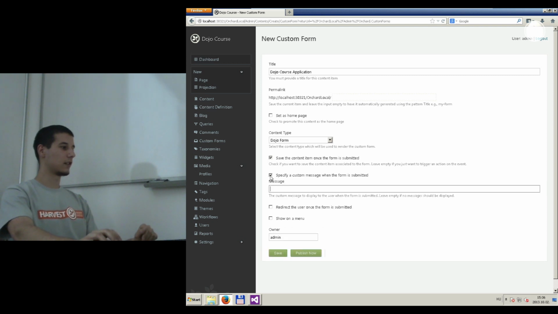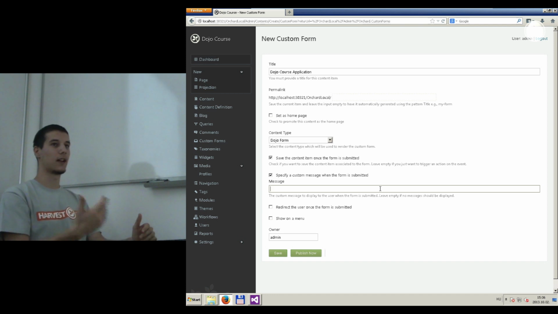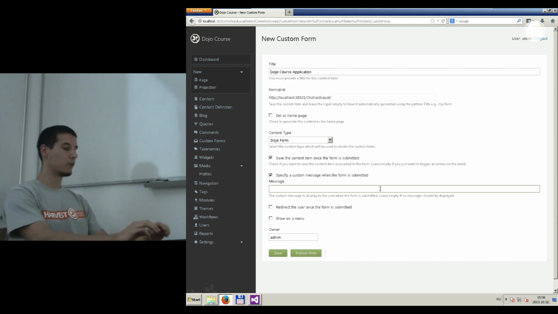The other option here is to specify a custom message when the form is submitted. So we're going to go around this setting as well. We'll see how we can display, for example, a customized message for the users that submit a custom form. But for now, we are just going to display a static message. For example, thanks for applying.